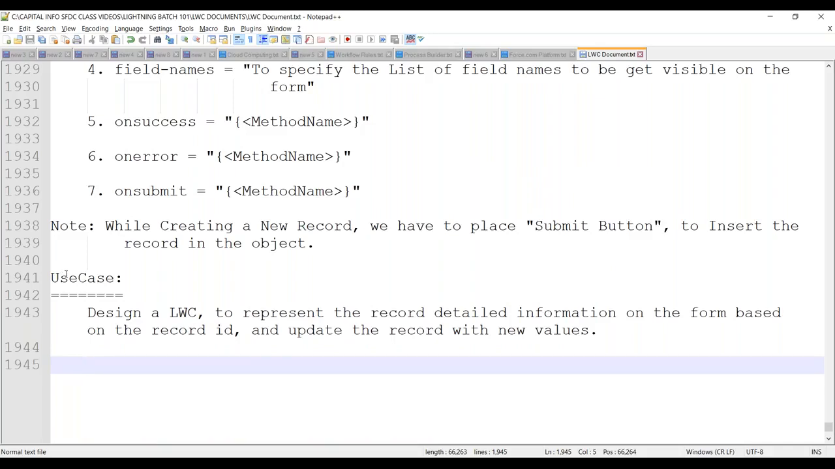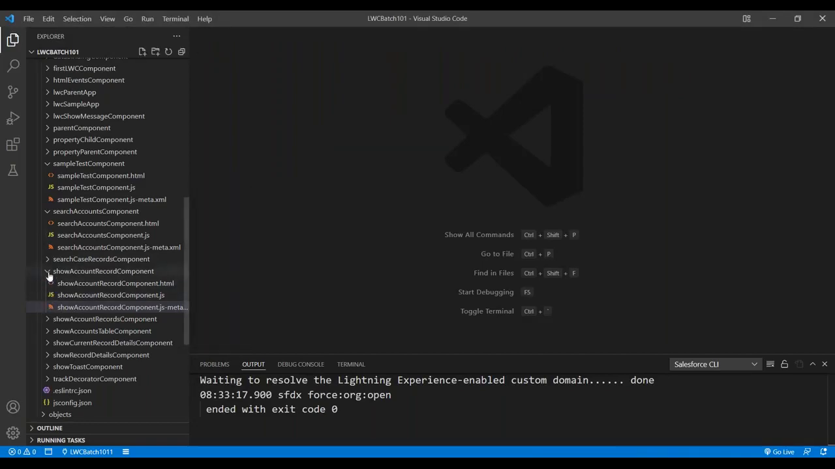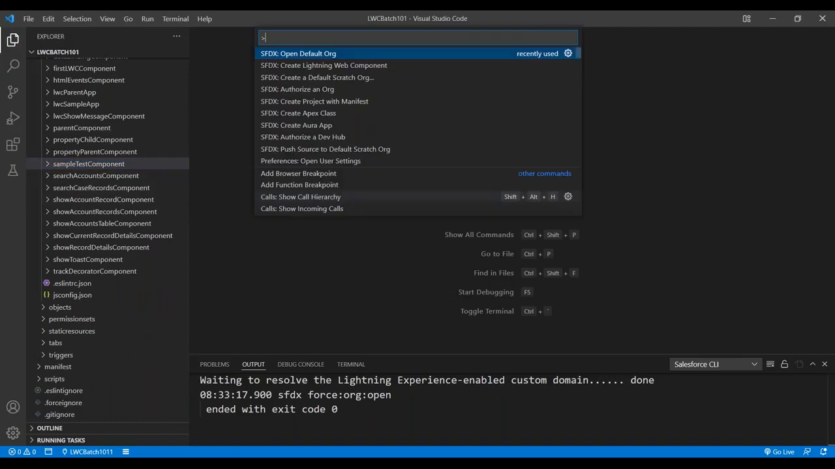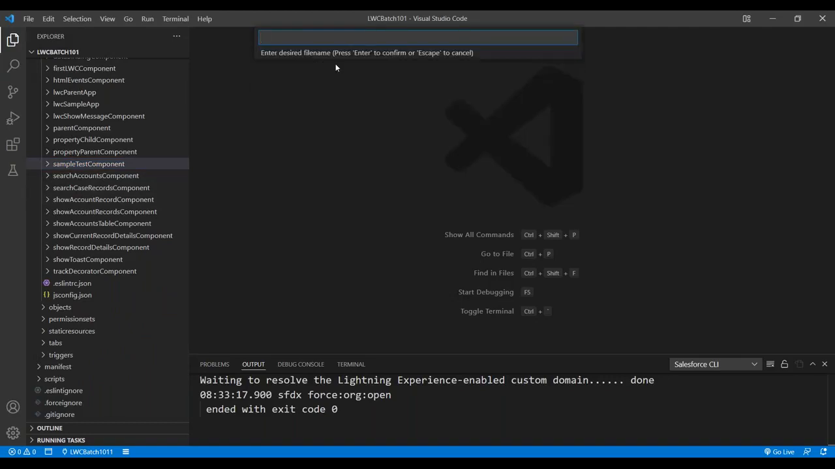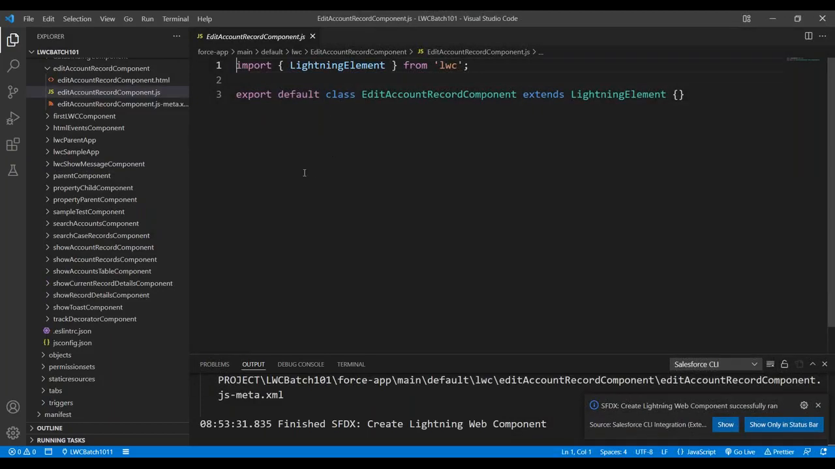Now let's see. Let me design a component over here. I'm closing this component tags. Let me create one more new component. Control Shift P, Create a Lightning Web Component. Edit account record component. Use the default directory. So now here I would like to edit this existing record.